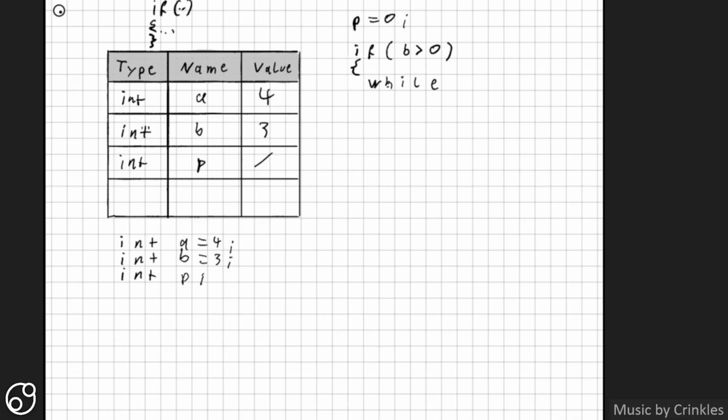While, brackets, A is greater than 0. Same condition, but for A, and this time for the loop. Another bracket. While A is greater than 0, we're gonna set P to P plus B. And then we're gonna set A to A minus 1. And then we can close this bracket, and then we can close this bracket. And that's our program.